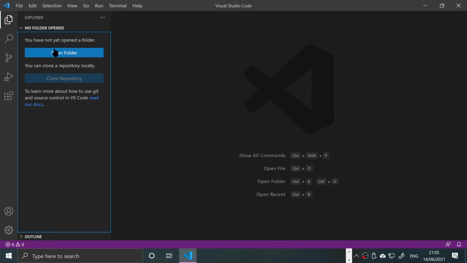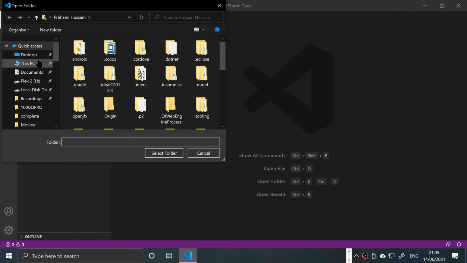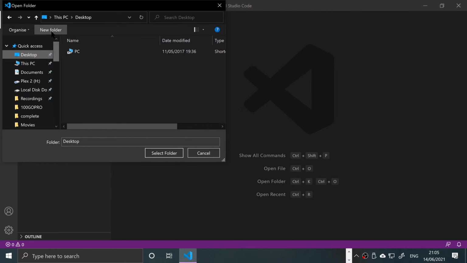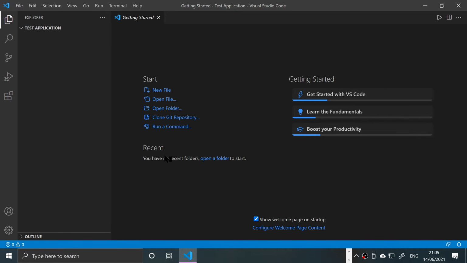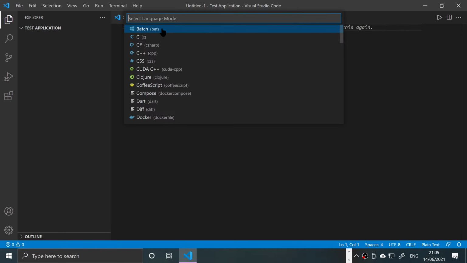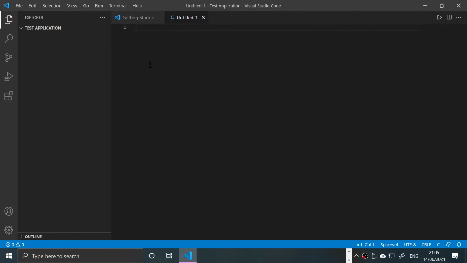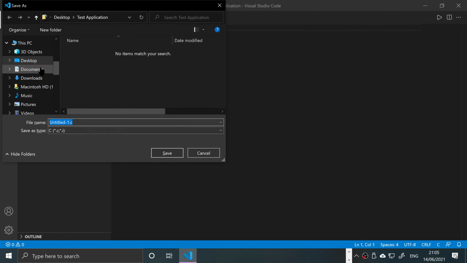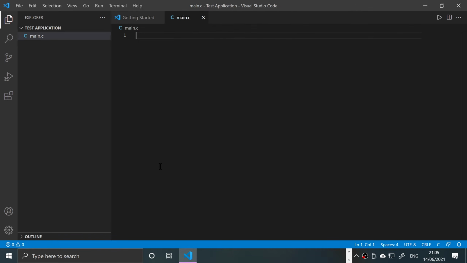We can click go to Explorer, go to Open Folder, and on the desktop I'm going to create our application folder, and I'm going to call this test application, select folder, and now inside here is going to be where all our application code is going to be. Go to new file, and this is pretty cool. You can select a language, so C for us, and if we just press Control S and we want it in the test application, you can name it whatever you want, but I'm going to name it main.c. It has to have the .c extension. Click save, and now we're ready to actually put some code in there.